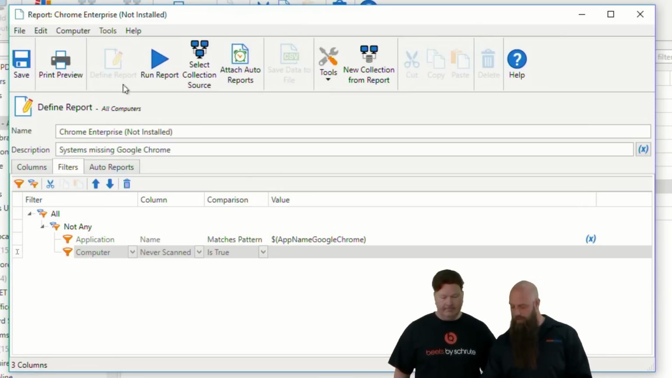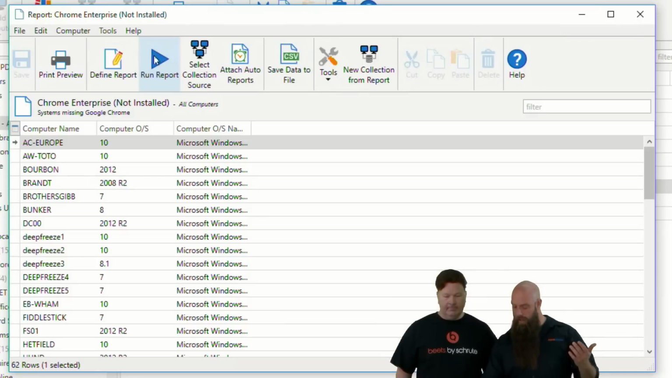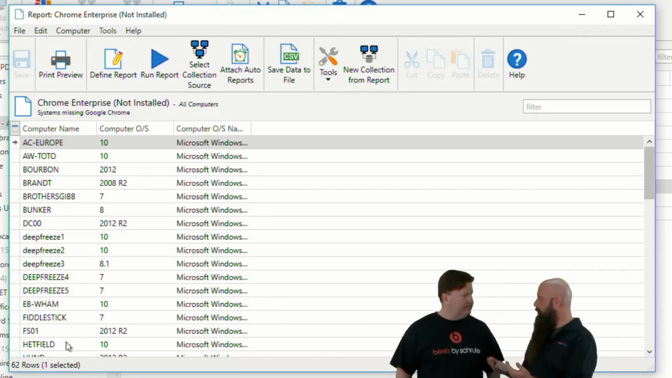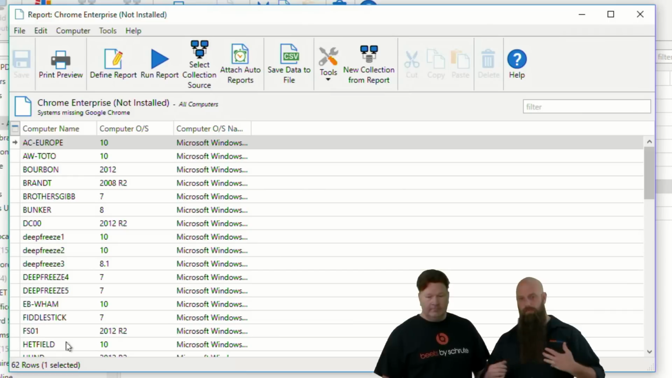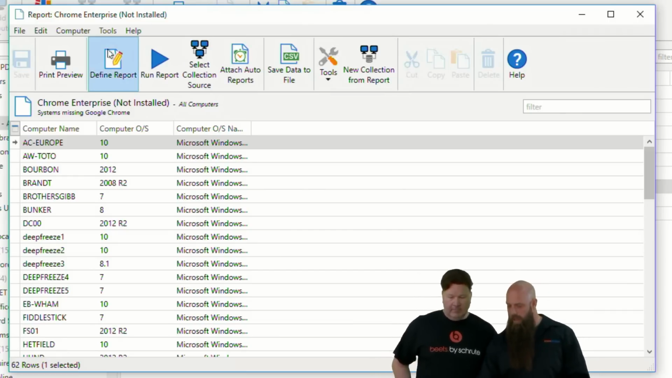Let's see what this shows. Run the report. We have 62 computers that have both been scanned, and have Firefox and Chrome. If I were to say they don't have Chrome.